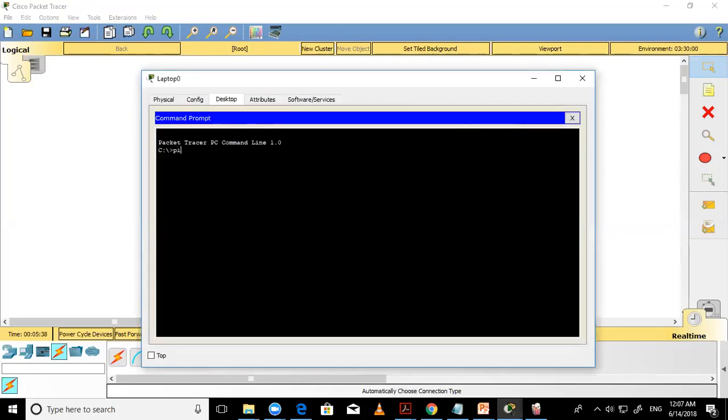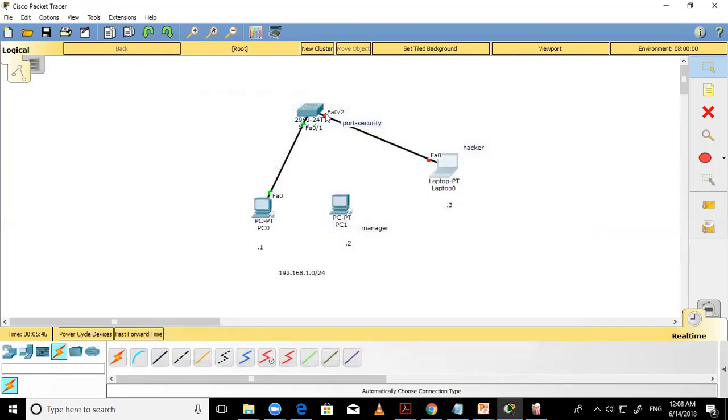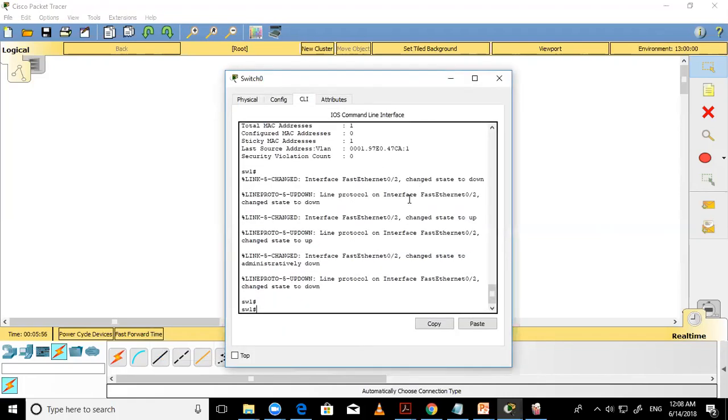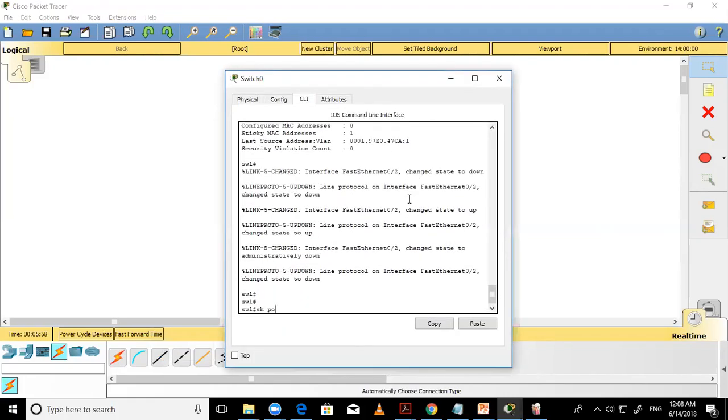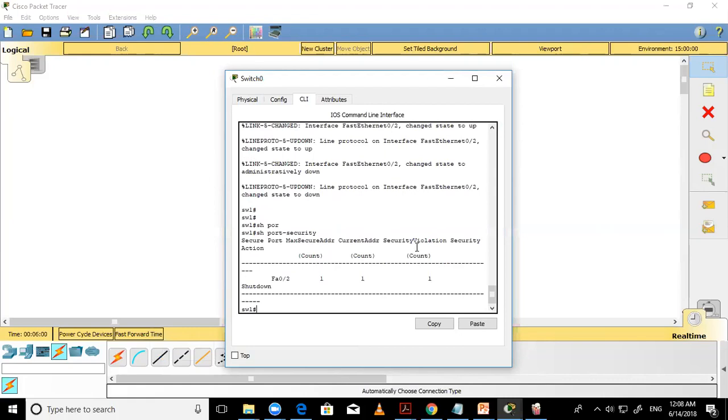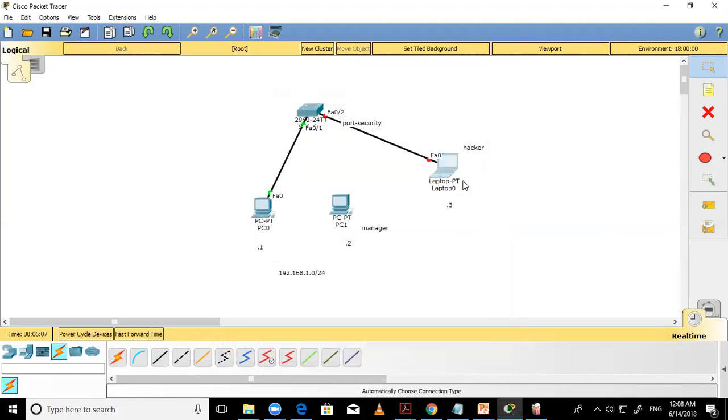From here, send a ping to 192.168.1.1, the first PC. It cannot ping, and you can see the port is down. The LED is red, turned off. This is shutdown mode. If I go to the switch and check, if I show port security, you will see that the violation count has increased. Security violation is 1.